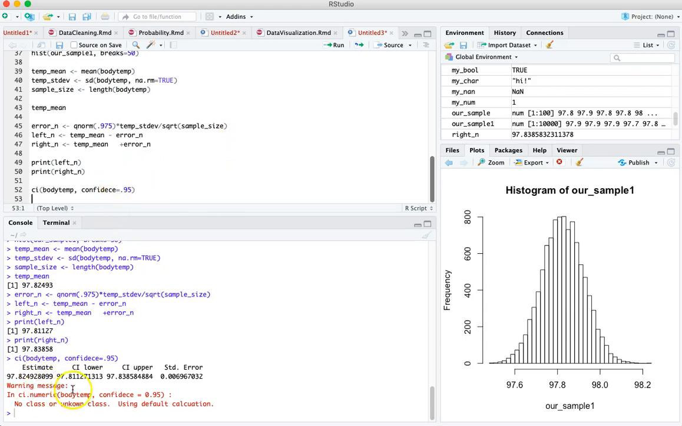I got a warning. Oh, that's fine. And what we get here is the exact same numbers. The lower confidence interval is 97.811. The upper confidence interval is 97.8385, right? So we have the exact same confidence interval, and it only took us one line of code.